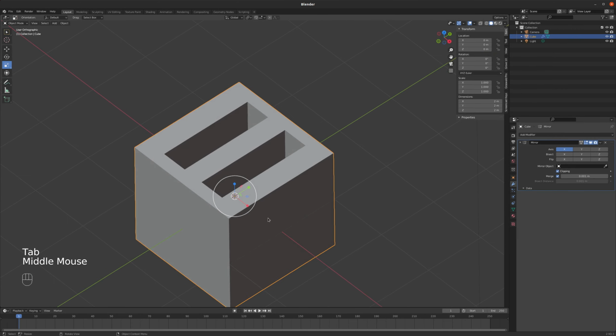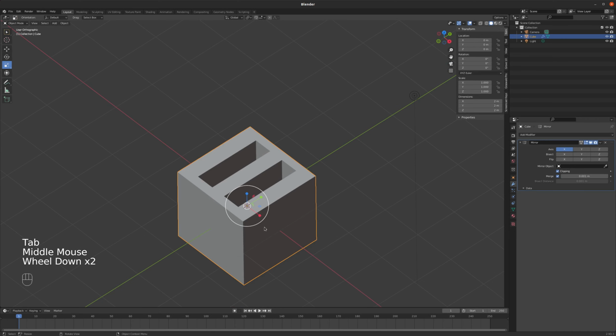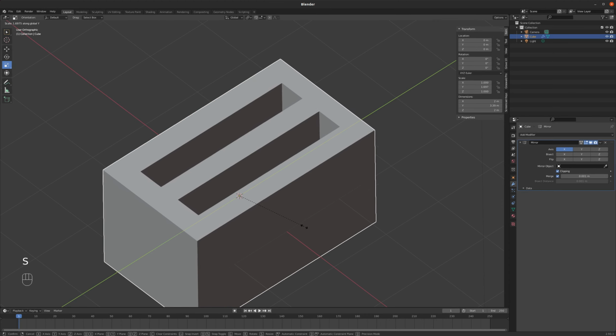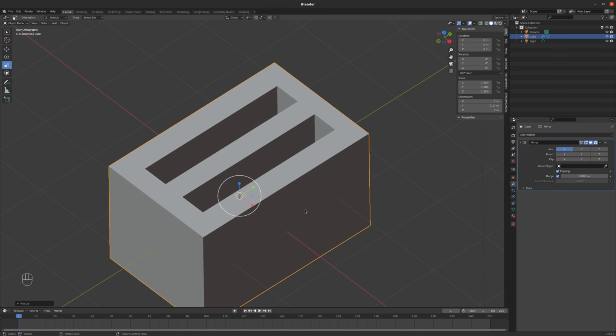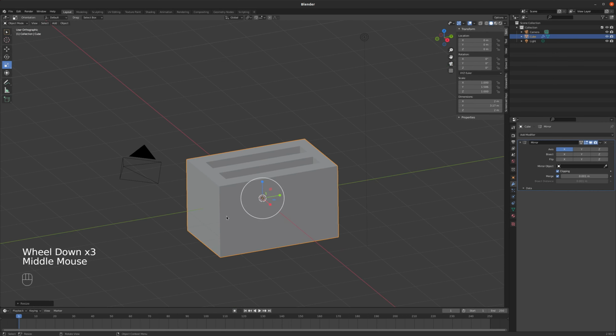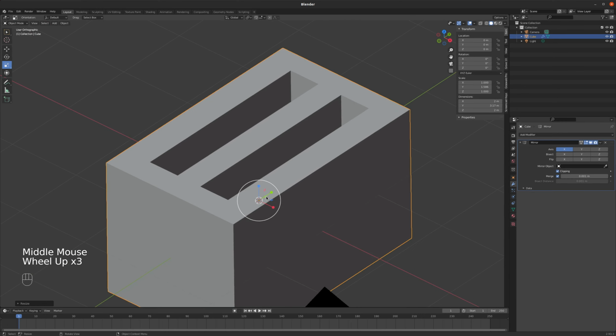Okay, and I'm also going to scale this whole thing in the y-axis because this is really too boxy for a toaster. So S, Y, and pull it out there. And that looks like a little more of a realistic proportion for a toaster. So I'm pretty happy with that.